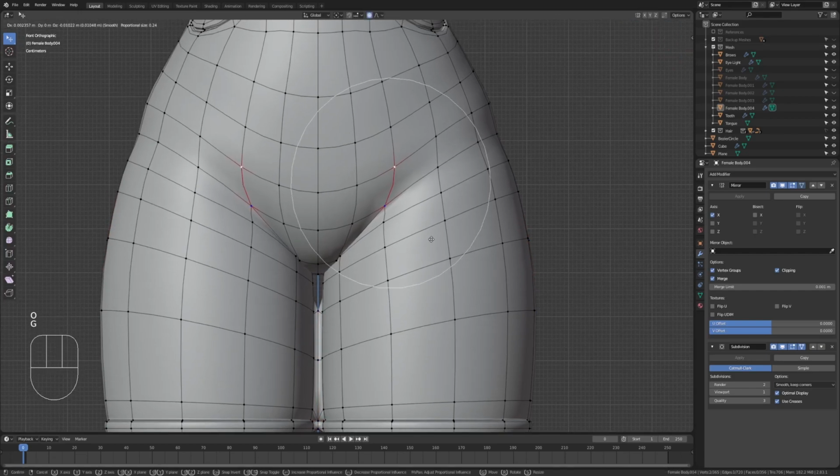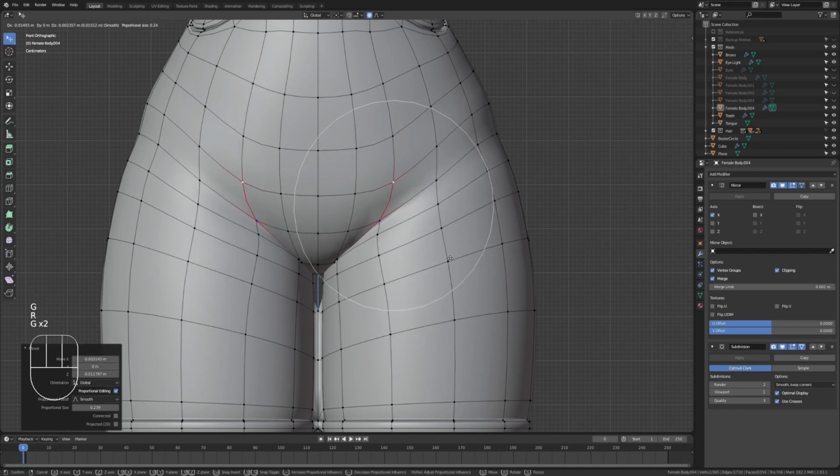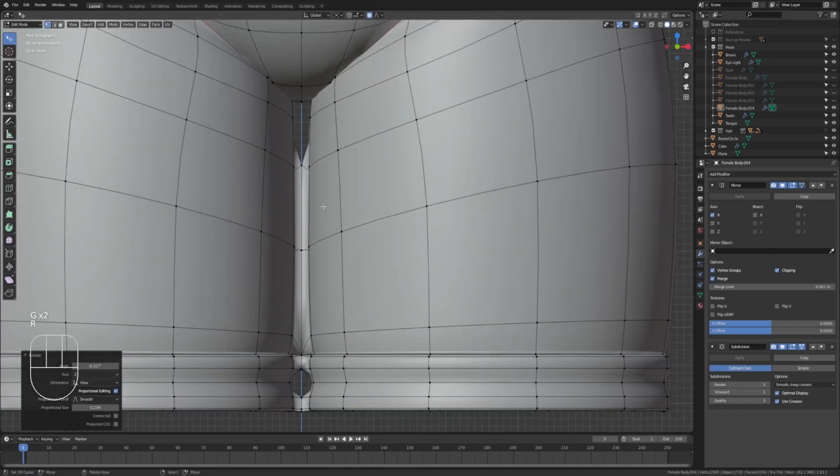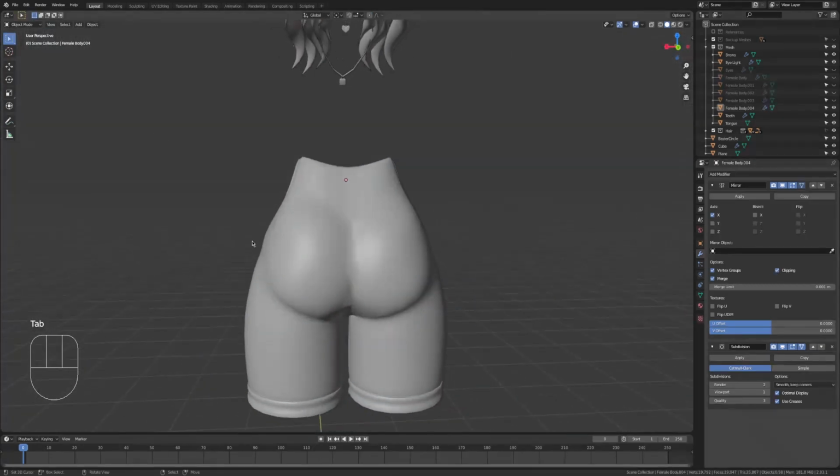And I'm just going to make this a bit more down. Disable the clipping and then just smooth out the areas that are clipping together. Like that. And then re-enable it. Okay.